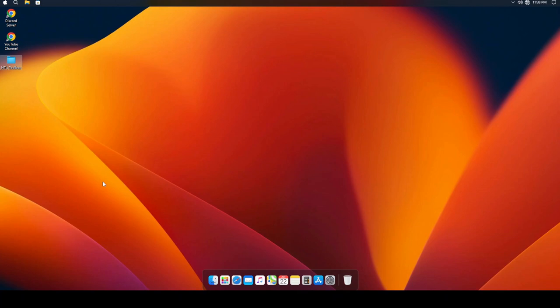So let's throw a scan on this thing and see what it comes back with, Nessus, but I expect it to do just as well as all Windows 11 operating systems will. So let's take a look and see what that comes back with.